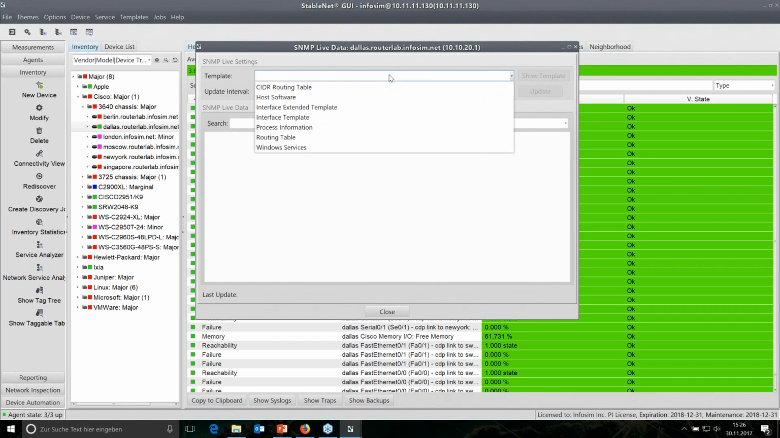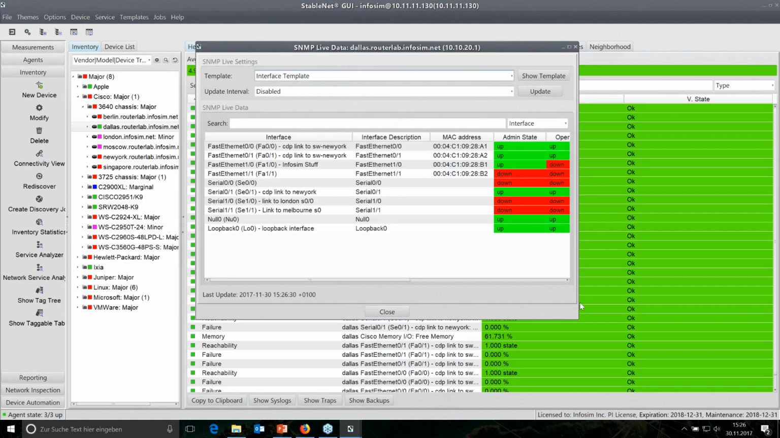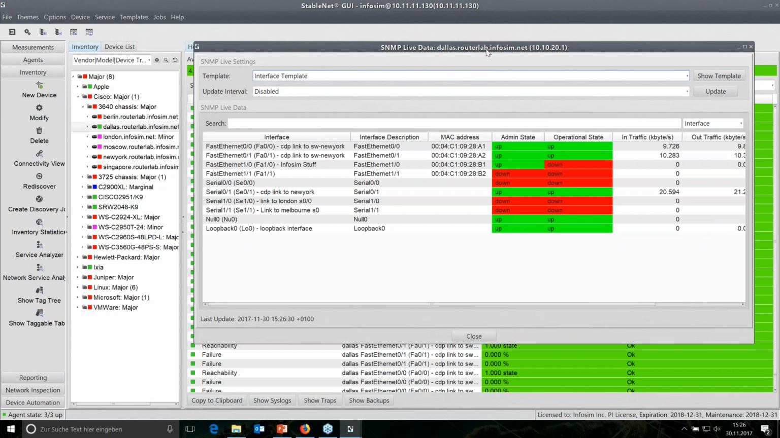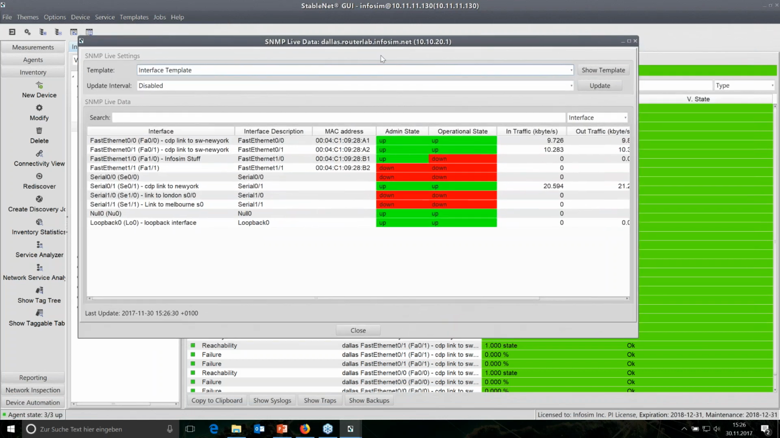First of all, I get to choose a template. Let's go with the interface template for now, which is something that is familiar to all of you, I guess. And then I can specify an update interval. The update interval is disabled by default, but I can set it to update as low as every 10 seconds. At the moment the data is loaded, it will be displayed here. We support different types of SNMP data, more on this a little bit later.